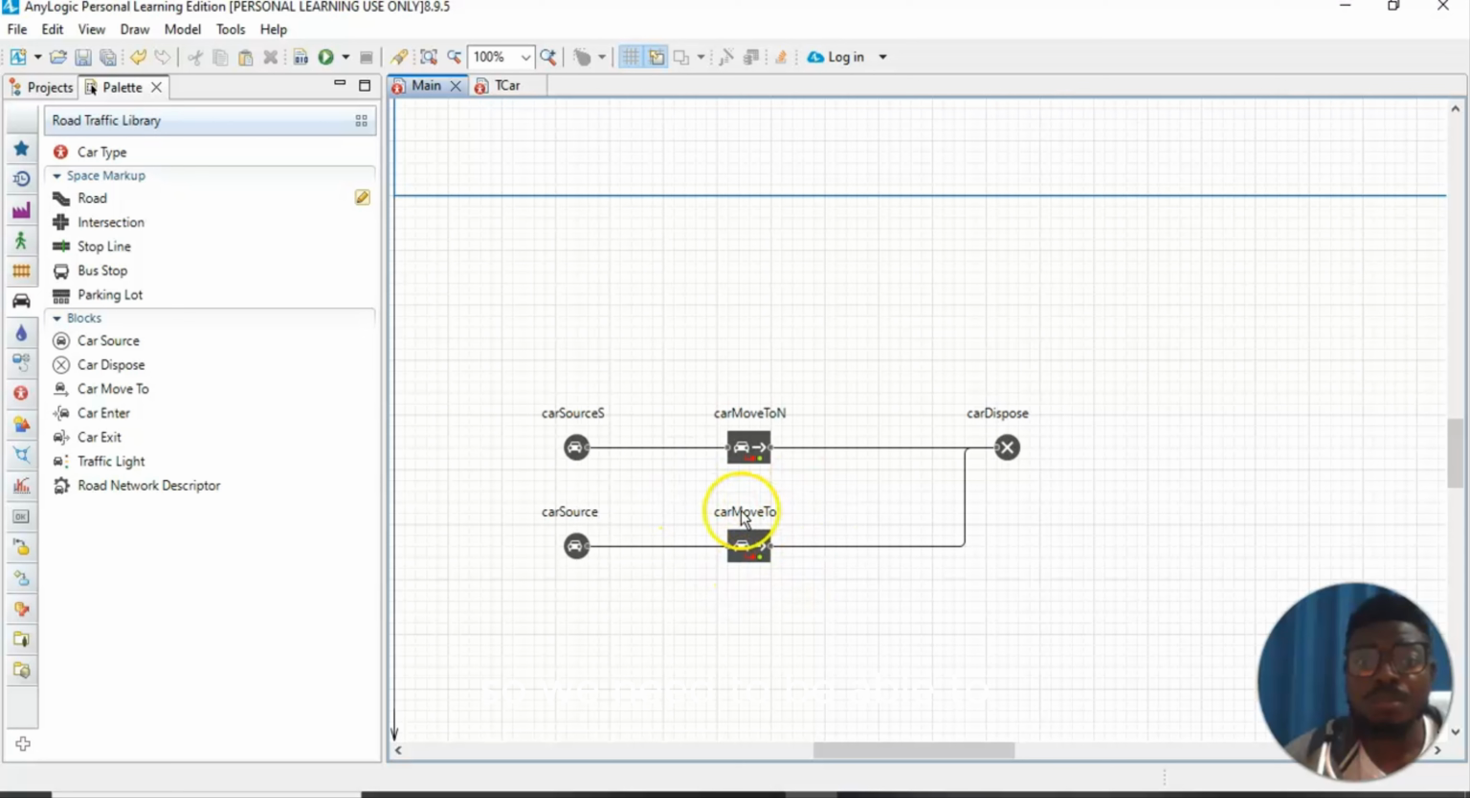So we need to be able to now change the properties of this car source and the car move to, because we want a two-way, not just the movement in one direction. We want the other way, a two-way movement, that is the forward movement and also the backward, like on the two sides of the lanes. So we want movement on both sides. So now let's change the properties. So we click on the first one, car source.